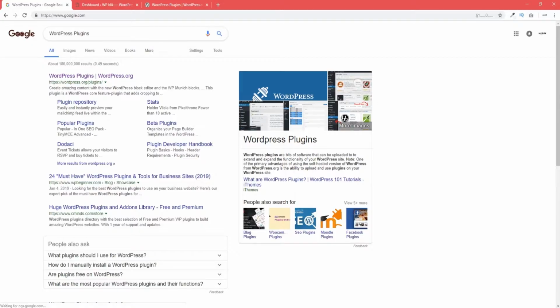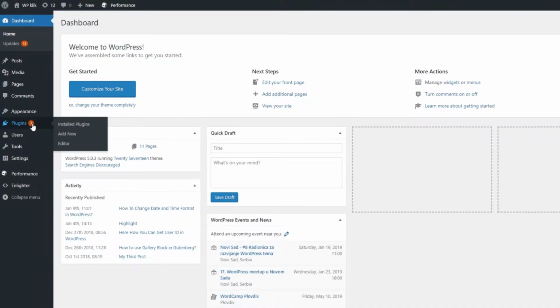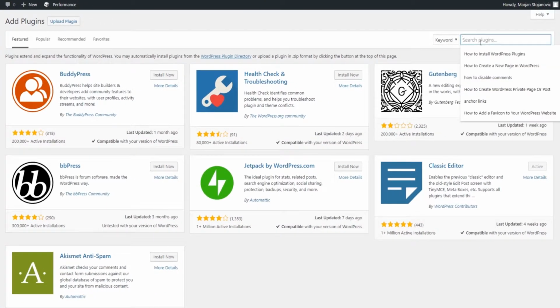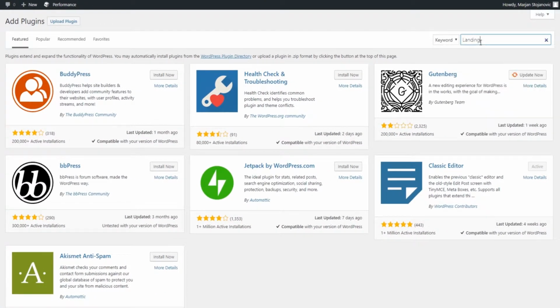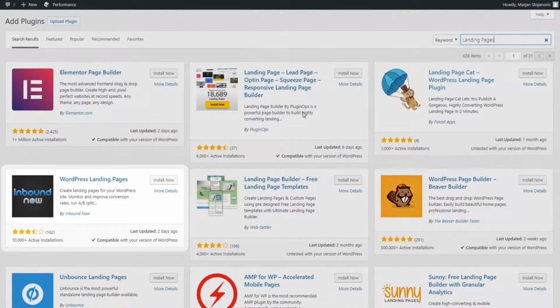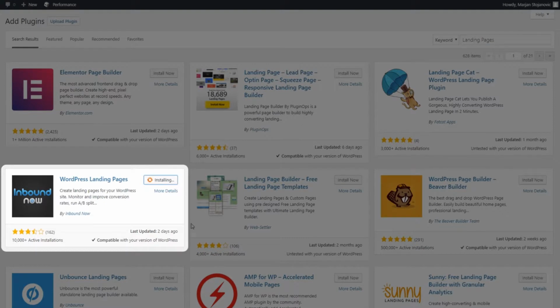To start, go to Dashboard, click on Plugins and then on Add New. This will open a page with a search box in the top right corner saying Search Plugins. Assuming you already researched which plugin you want to add, just type the name of the plugin in the search box. Once you have located the desired plugin, click on Install Now.